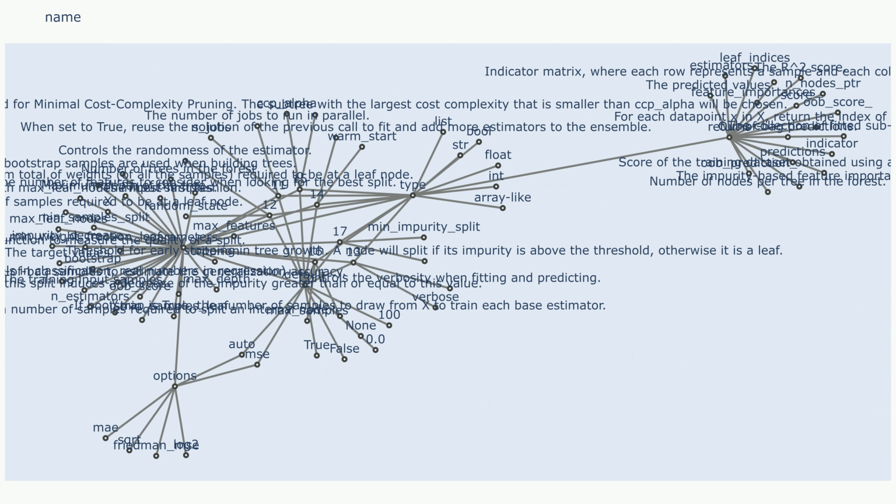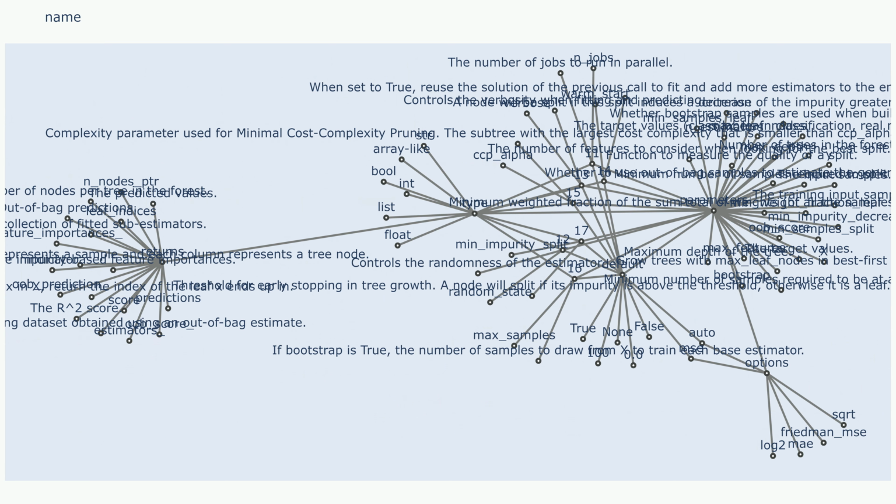Key parameters. The Random Forest Regressor in scikit-learn offers various parameters to customize its behavior and tailor it to specific datasets. n_estimators: this parameter controls the number of trees in the forest. Increasing the number generally improves accuracy, but at the cost of increased computational time. Max depth limits the maximum depth of individual trees. Limiting depth can prevent overfitting and improve the model's generalization ability.